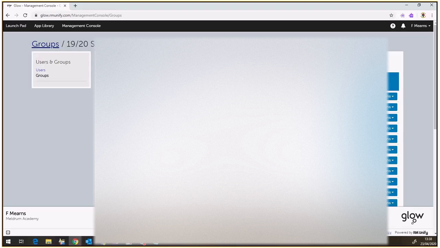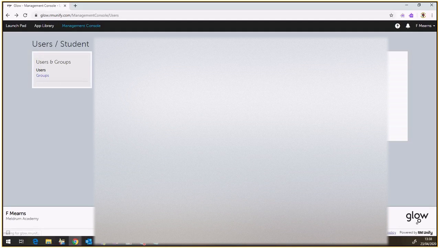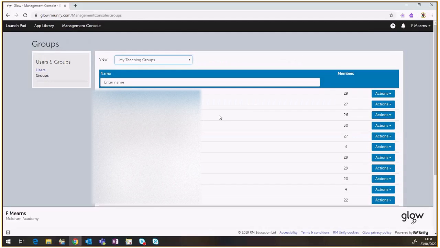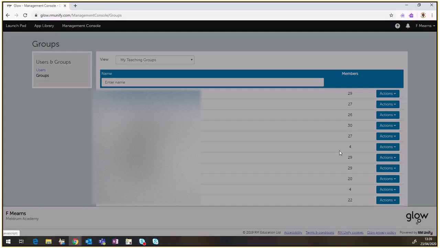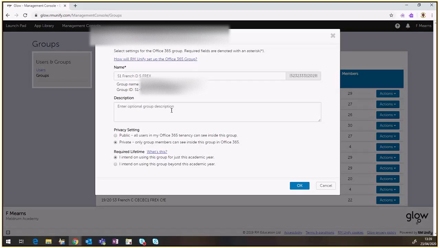Now, another handy thing you can do from this page, if I go back one page and go into groups again and view my teaching groups, is click on Actions and create a group in Office 365. Okay, so I'm going to do this for 1.5. When I'm creating this group, I need to copy this name here, and I will then paste that into Glow, and this will add every single pupil for 1.5 in one go for me.